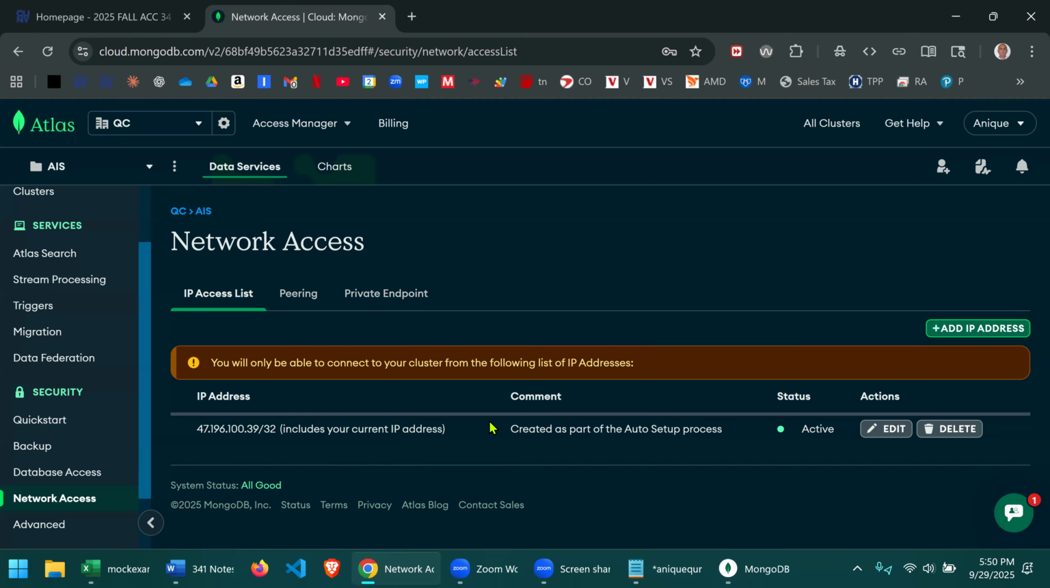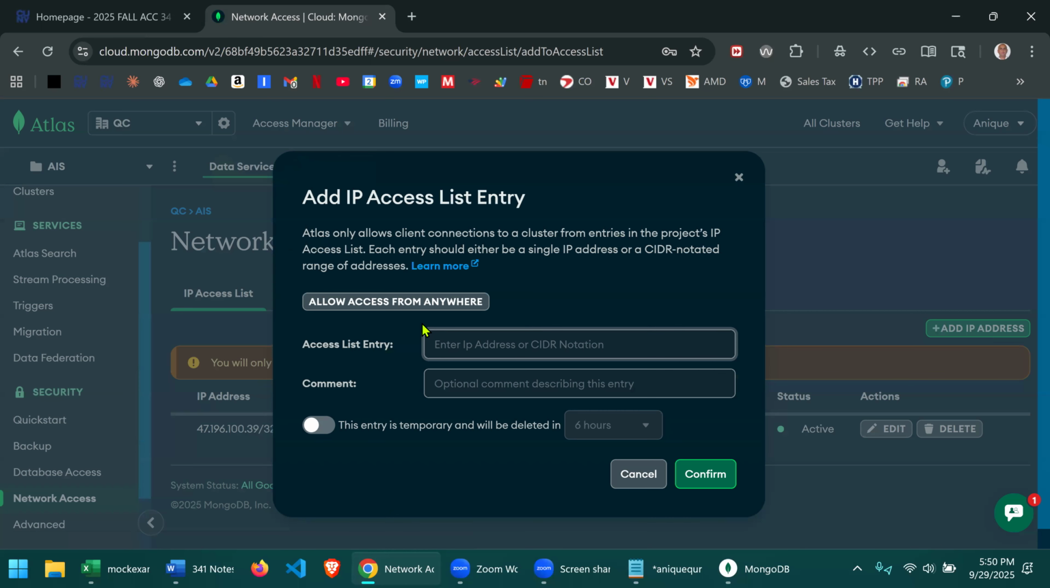So my IP address, because it can change. I have a dynamic IP, continuously changes, or if I'm traveling. So it's not necessarily going to be this IP address. So what you do is say add IP address and say allow access from anywhere.